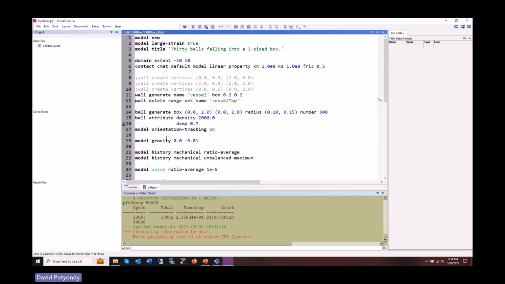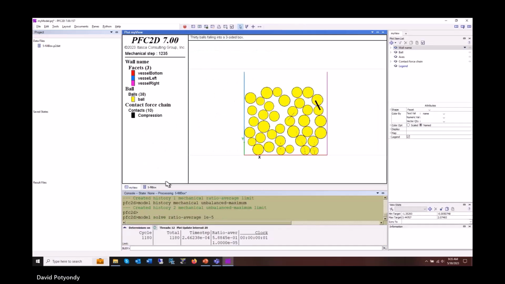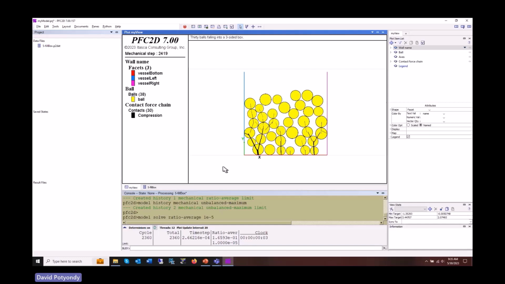Let's get rid of the top one so that it's a 3-sided box. I'm just going to delete the wall called vessel top, right? And again, let's look at this thing. Forces build up.